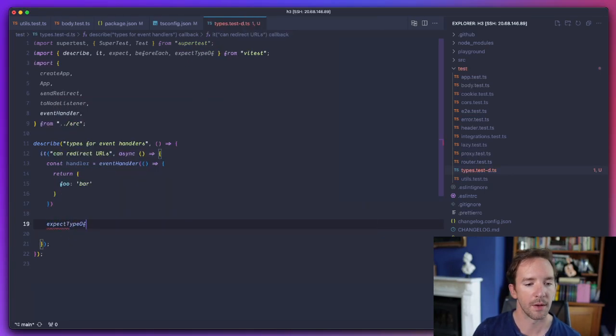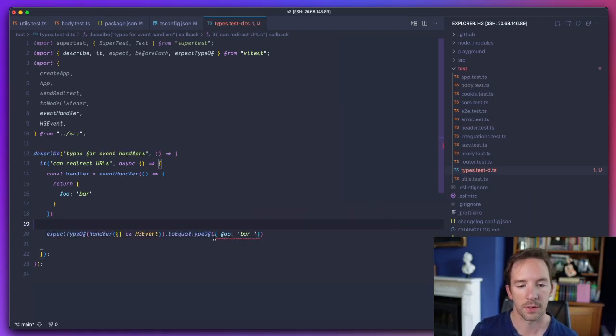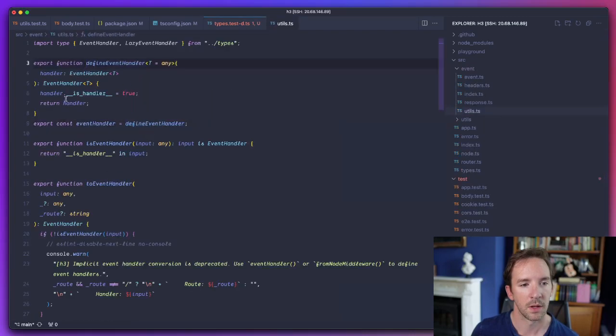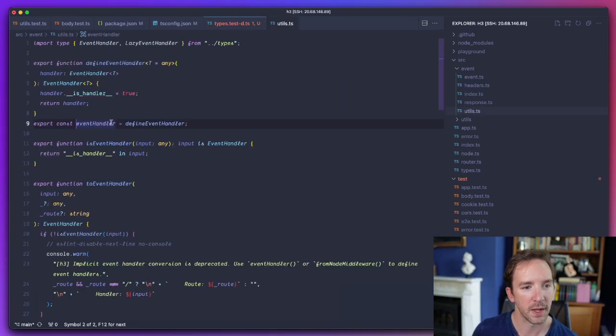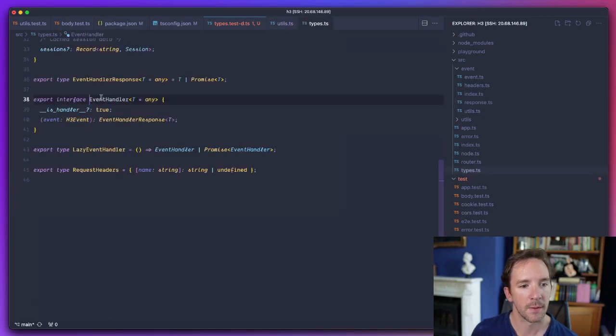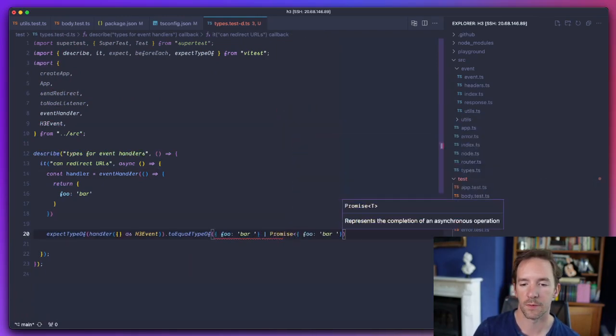So expect type of handler as h3 event to equal type of foo bar. Okay, it doesn't. Oh, that's interesting. It's returning an event handler. Interesting. Okay, so let me just zoom in here. It's returning an event handler, and an event handler is returning event handler response, which is T or promise T. Okay, so basically it should be foobar or promise foobar.